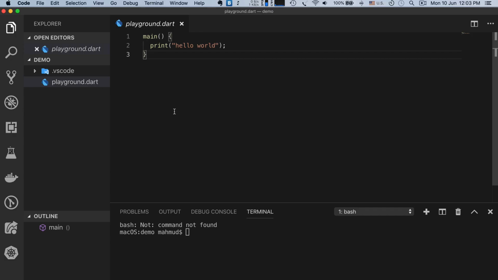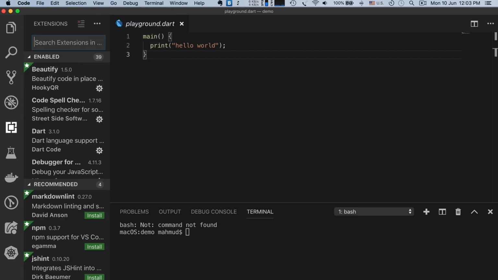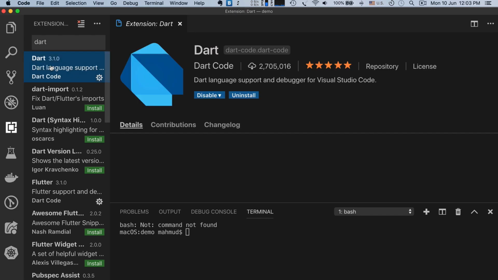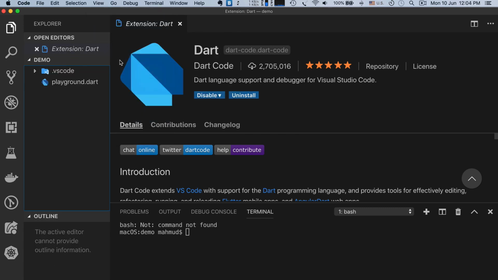So currently I have opened my Visual Studio Code, and to highlight the syntax, you should install a Dart extension. To install the Dart extension, you have to click View, then here you will see Extensions. Just click on it, and if you search Dart, you will see Dart 3.1.0, an extension which I already installed. So you just find this Dart extension and click install, and it will be installed in your Visual Studio Code. And then if you click View, Explorer, you will see this interface as well.